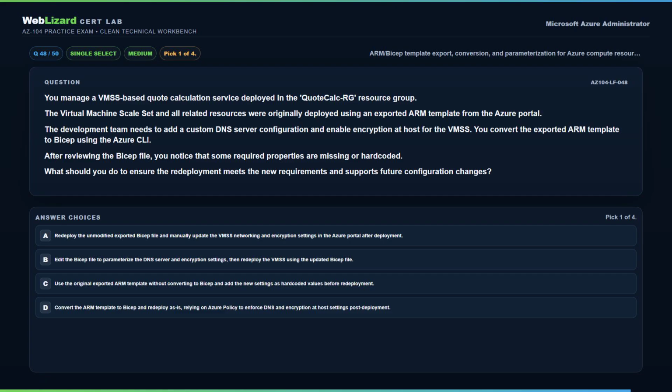The virtual machine scale set and all related resources were originally deployed using an exported ARM template from the Azure portal. The development team needs to add a custom DNS server configuration and enable encryption at host for the VMSS. You convert the exported ARM template to Bicep using the Azure CLI. After reviewing the Bicep file, you notice that some required properties are missing or hard-coded. What should you do to ensure the redeployment meets the new requirements and supports future configuration changes?